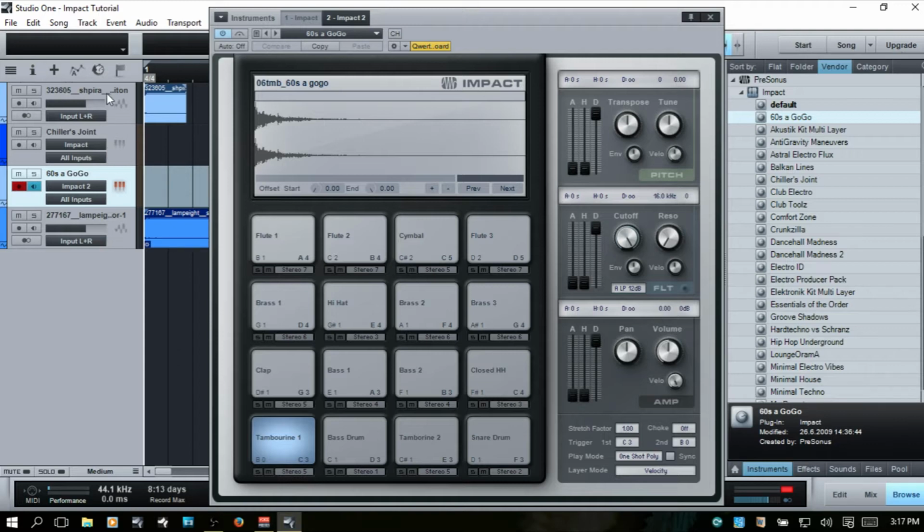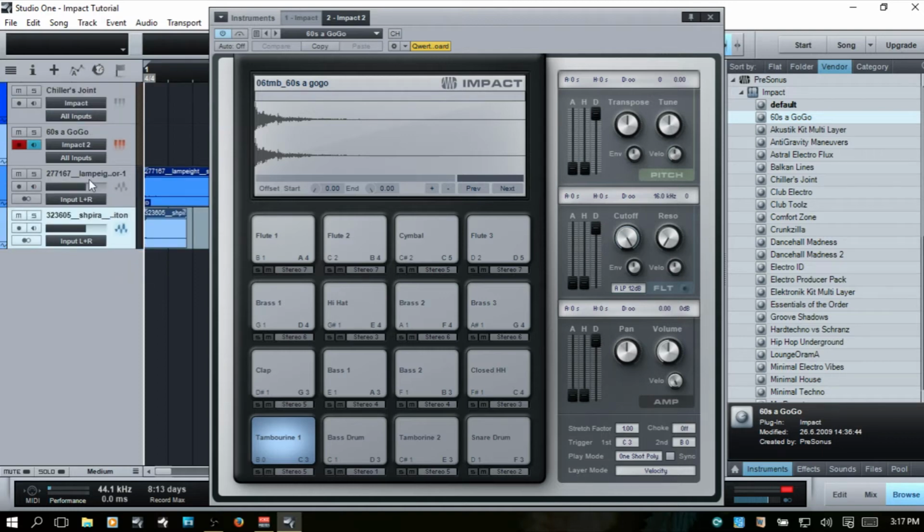I've actually got one other impact in here as well, and I want to have those two together. And actually I think I'm going to bring this audio down. Okay, so we just brought in the 60s kit, and I'm just going to start from the very top and cover every function within impact.